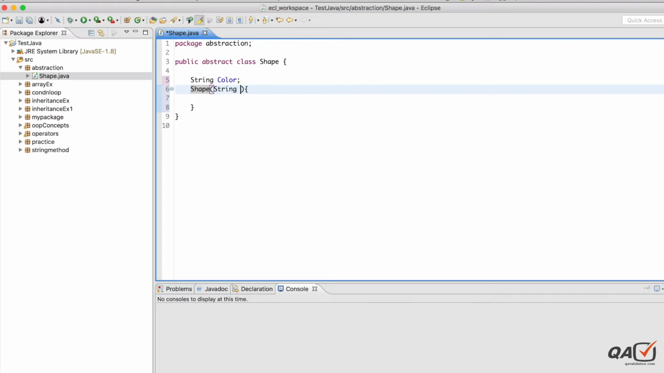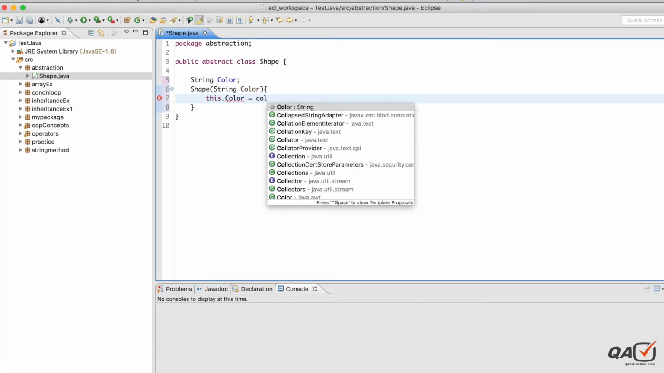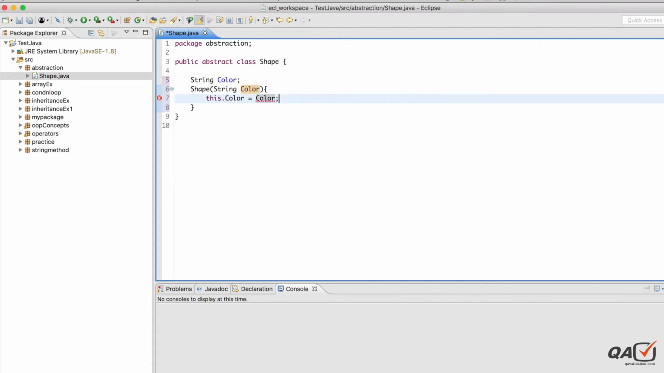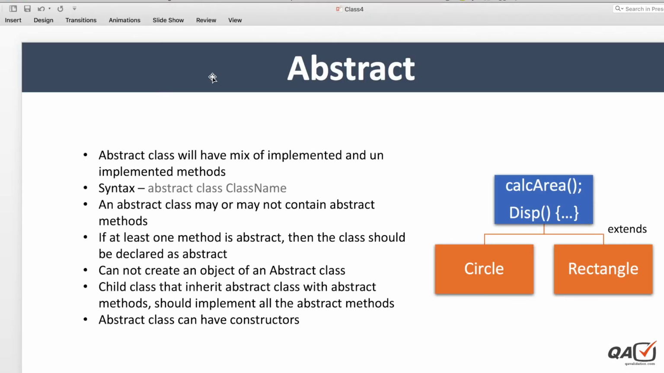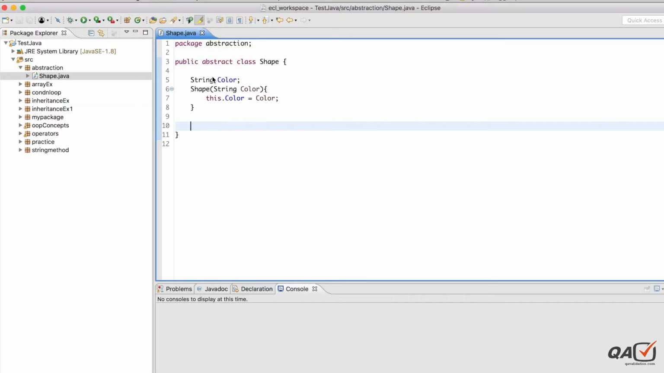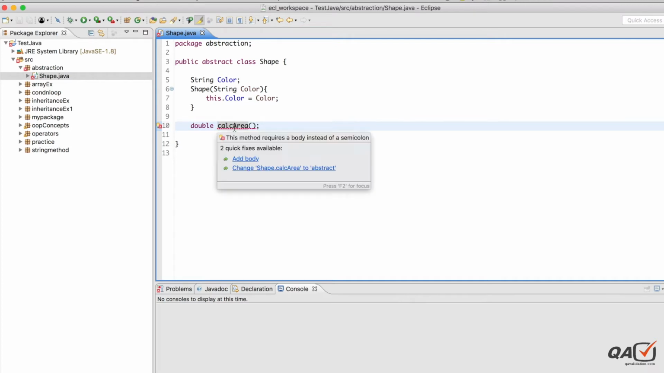So I'll accept a String color, and in the constructor I write this.color = color. Fine, so this is my constructor. Now if you see, it has a calcArea. I won't implement this, and I'll make the return type double so that it can return some value.